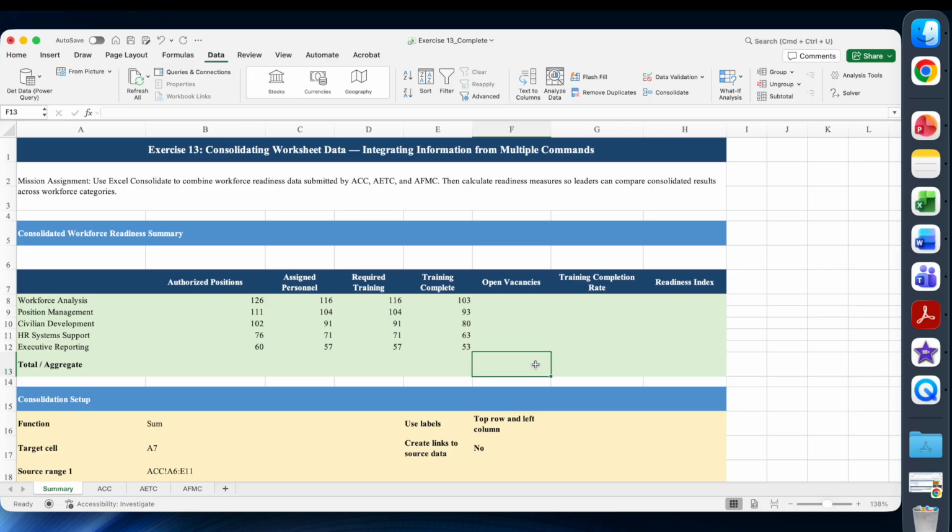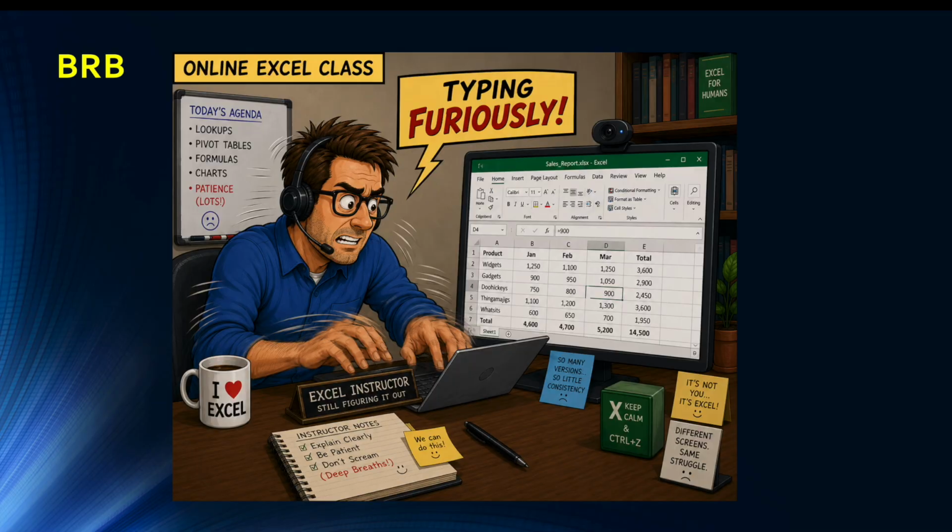The next steps we're going to follow are to calculate those open vacancies, the training completion rate, the readiness index, and then provide aggregate readings for all of those categories. So I'll plug in those formulas and be back in just a moment with the results.